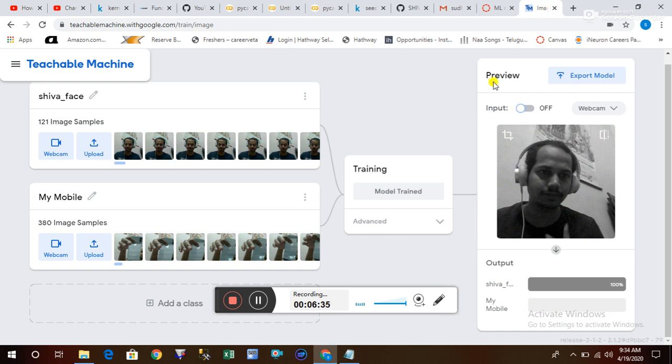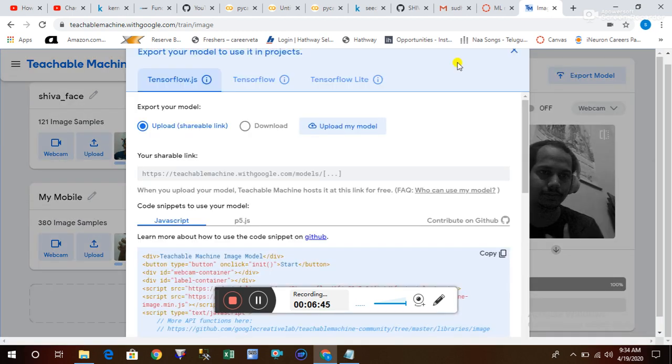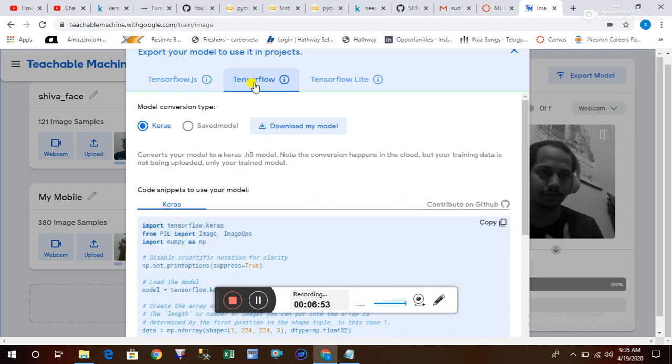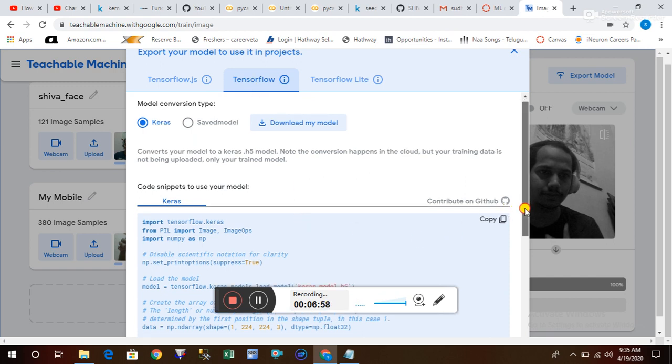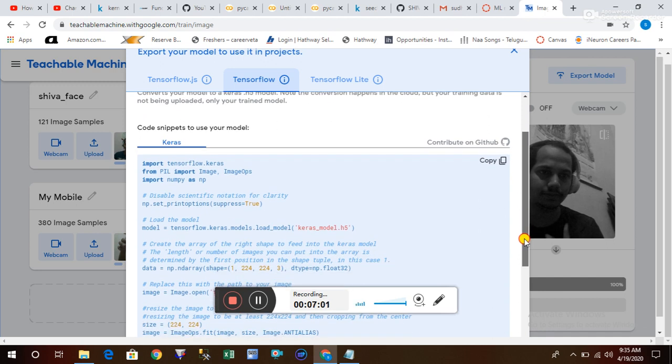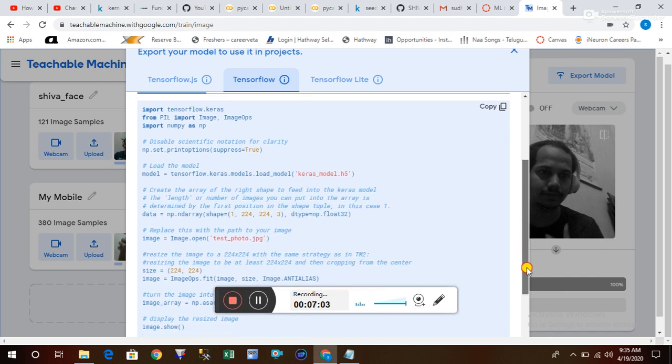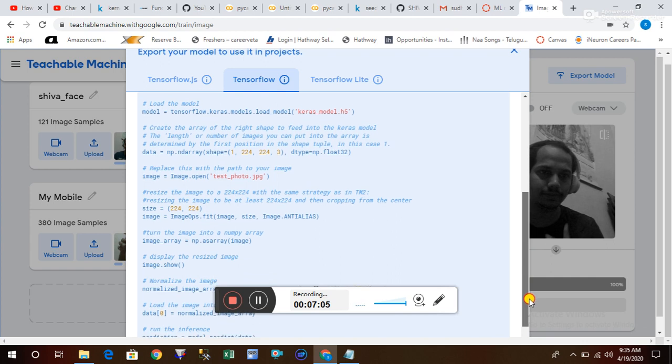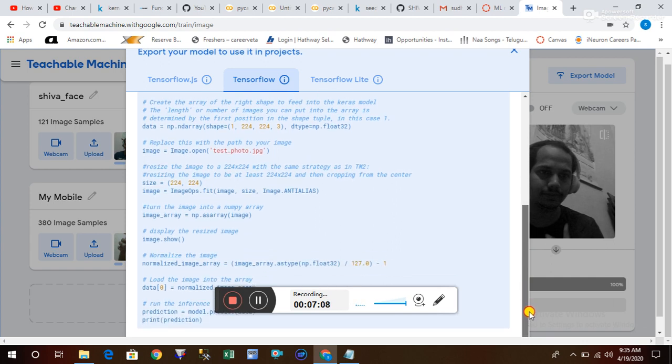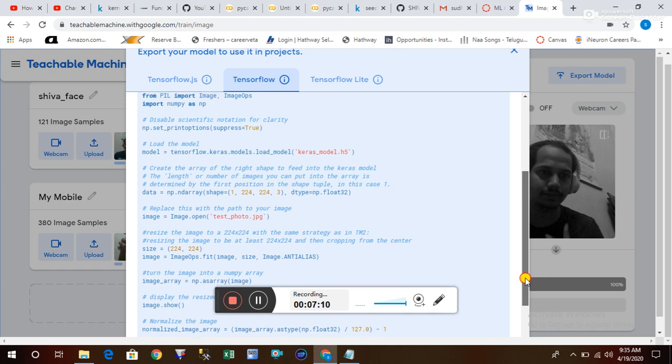After this, if you want to take this code and implement it in your production environment, at that time we can use Export Model. We have different options here: TensorFlow.js, TensorFlow Lite. Generally we take the TensorFlow one because it has Keras and other things which we generally use. So we can directly take this code, write it in our local environment, and go on with the model.